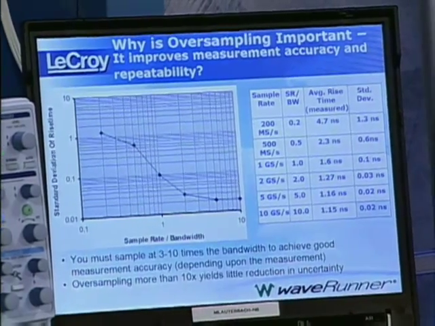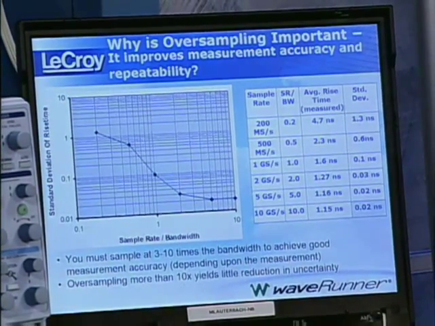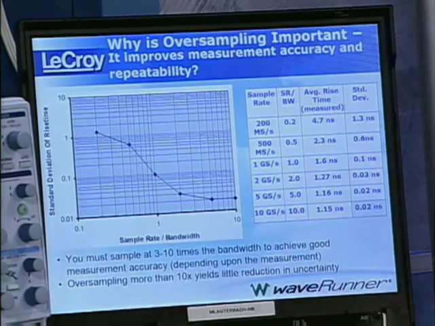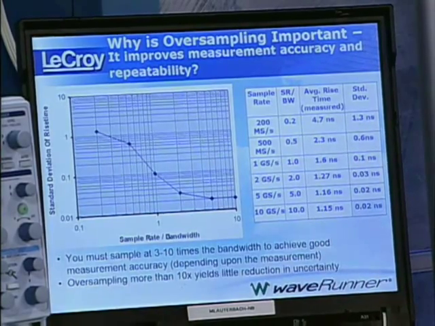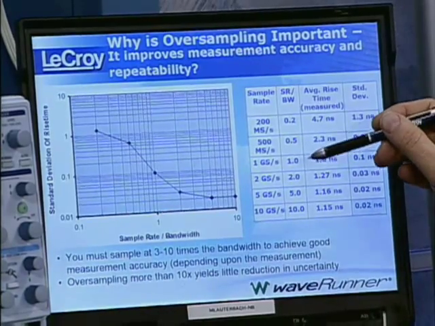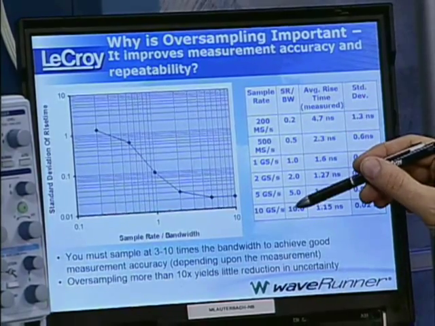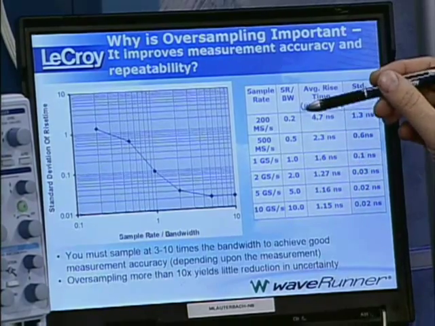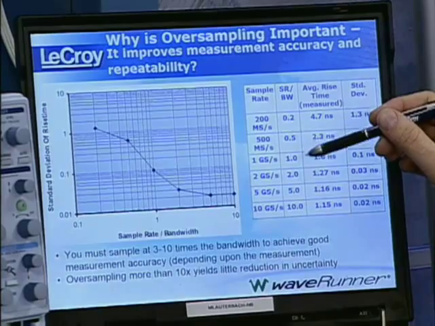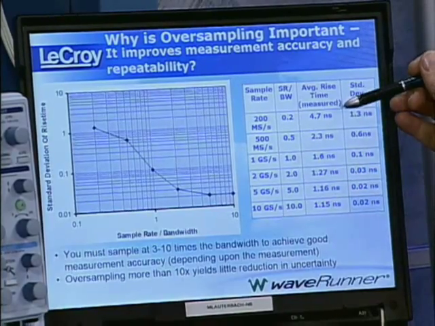Here's something that sampling rate gives you. I mentioned that they have a good sampling rate per channel. Gigasamples. That's right. So if you wanted to measure a rise time and you wanted to say how accurately you could measure it and how repeatable the measurement would be, this is just a little experiment that I did on a scope. This happens to be a 1 gigahertz scope, but I could sample anywhere from 200 megasamples per second up to 10 gigasamples. But I'm using the same channel of the 1 gigahertz scope. So this column shows the ratio of the sample rate to the bandwidth. And this shows the measured rise time.